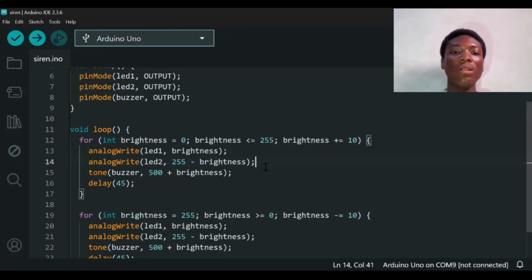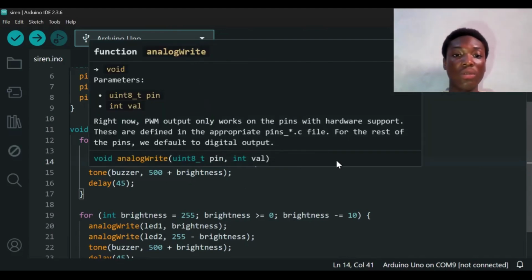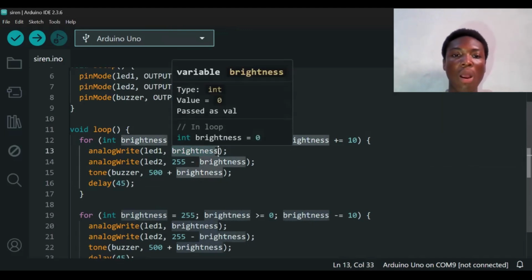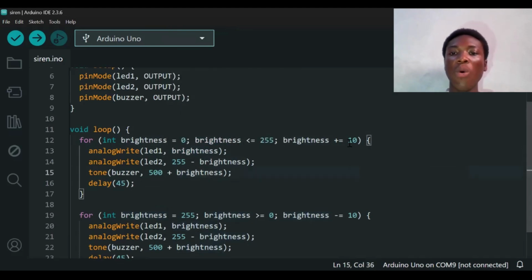So we want to control the brightness of LED 1. Let the brightness of LED 1 start at 0, but it should be increasing in steps of 10. Understand? So the brightness of LED 1 will be increasing by 10, by 10, by 10, until it reaches a value which is equal to or less than 255. Now, we told the analog write that, for LED 2, let the brightness be high.